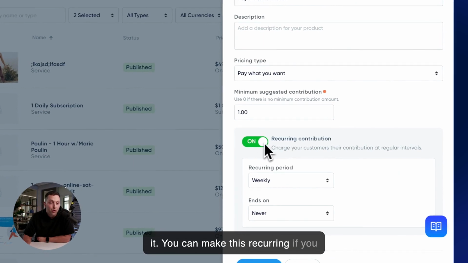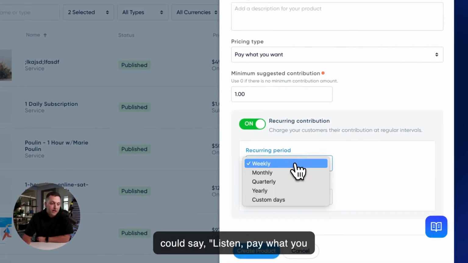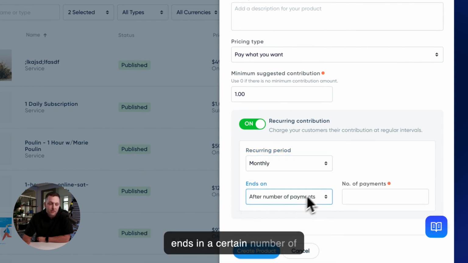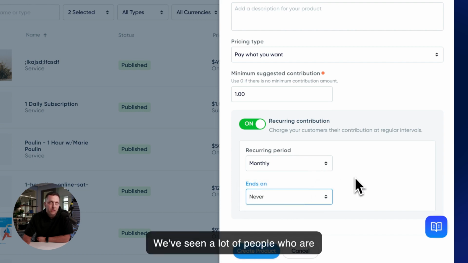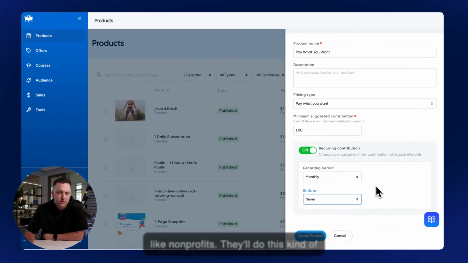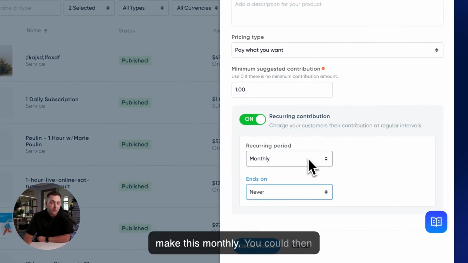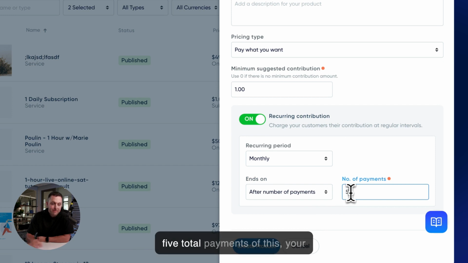You can make this recurring if you want, by the way, too, right? So you could say, listen, pay what you want, and every month or ends in a certain number of payments, right? That kind of stuff. So we've seen a lot of nonprofits do this kind of stuff, right? Pay us just $10 a month, and you're going to support X, Y, and Z, and you can make this monthly. You could then also say, okay, cool, after 5 total payments of this, your subscription is complete, right?